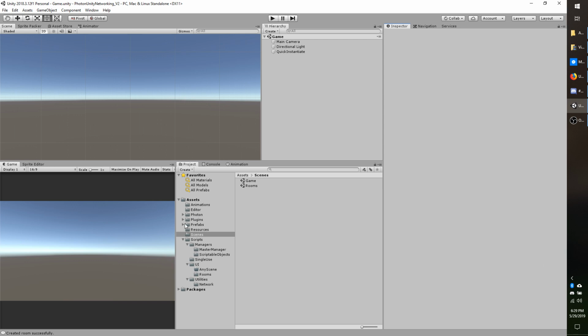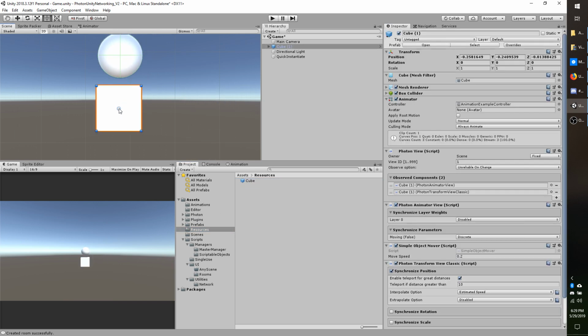To begin, I'm going to go to my resources folder and then drop the cube prefab into the scene. This just has an animator, a photon view, the animator view, and basically a couple things to get it moving, but otherwise there's nothing really fancy about it. One thing to note is my simple object mover script, which is attached to this cube, will only work for the owner of the object. So I'm going to make a quick build and show you that.